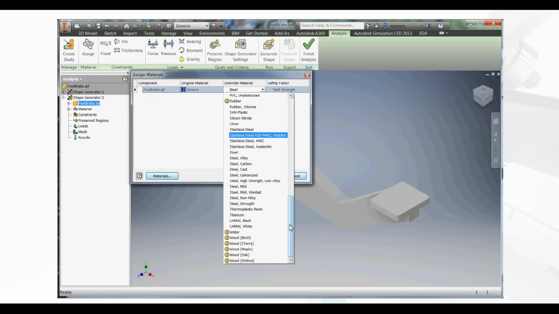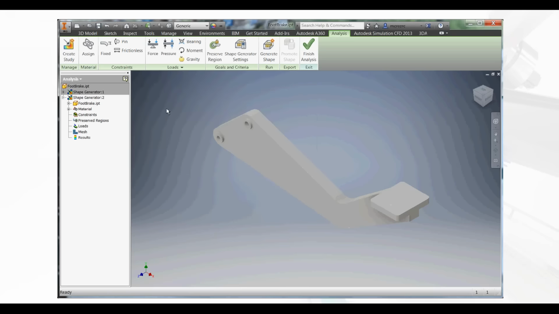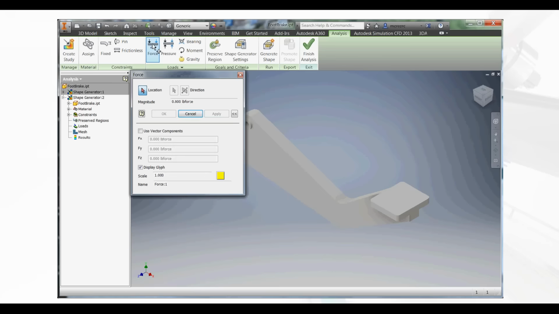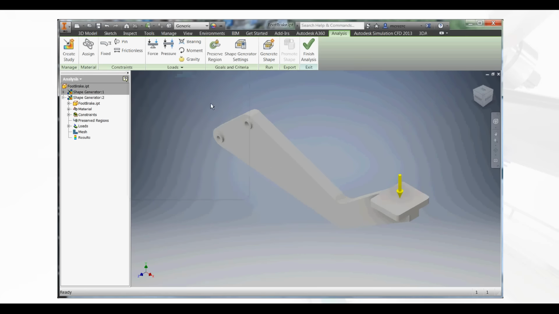Like I said, if you've done an analysis before, this is all going to be very familiar to you. We're going to pick aluminum. Then you have your constraints, your fixed, your pin, and your frictionless ones. So I'm going to pick a pin one and pick those two locations. I'm going to apply one there and apply one right there. And again, we've got force, pressure, bearing, moment, and gravity. So I'm just going to apply a force right on here. It's like a brake pedal for a car, a mini bike, or a motorcycle. So we're just going to apply that right there.